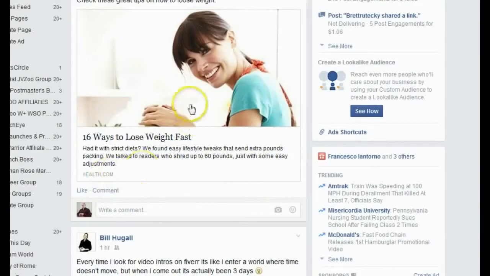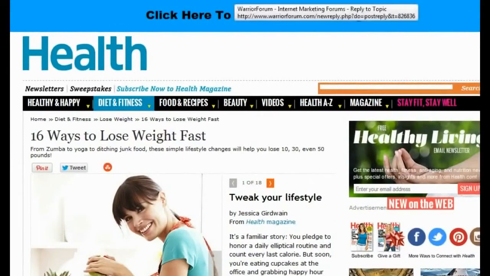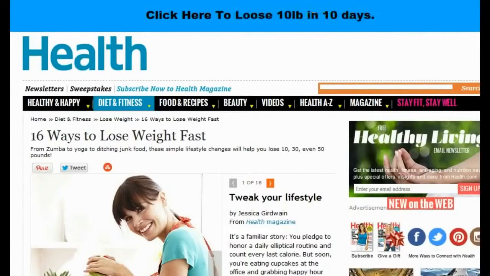But watch what happens when I click on it. It's not going to health.com. It's going to my page with the jacked site on it, showing my call to action bar and my call to action text link. Now, I made that post to my personal timeline, but I could have also posted it to related groups. I could have posted it to G+. I could have posted to other social networks, and it would work just the same.